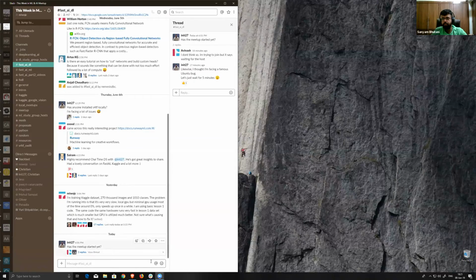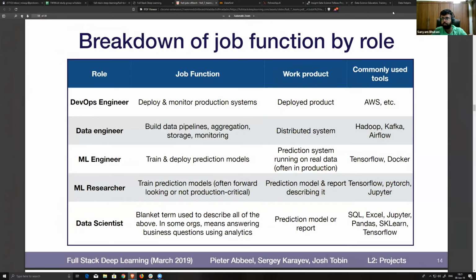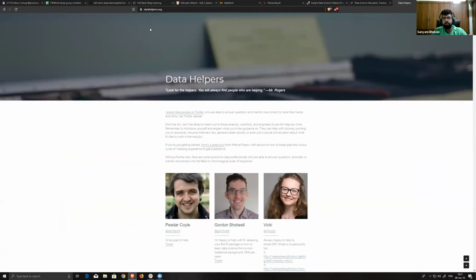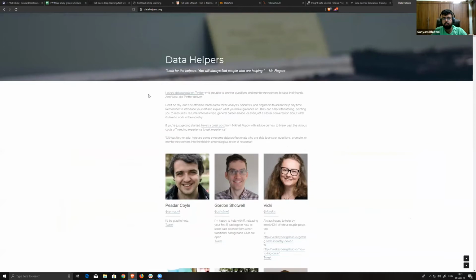You don't see my screen? Yeah, I was hoping I can share my screen again. So I was showing that Data Helpers site, datahelpers.org. Can you see it now? Yeah, good.